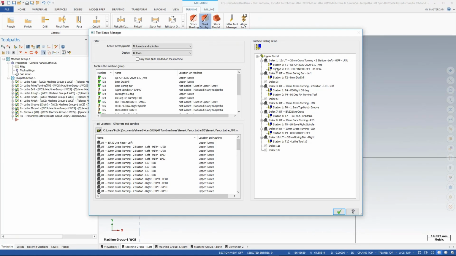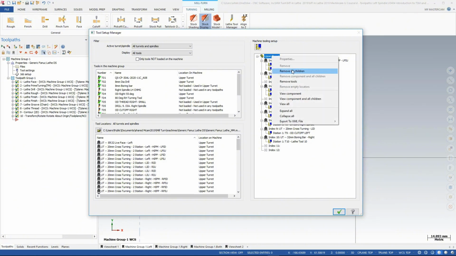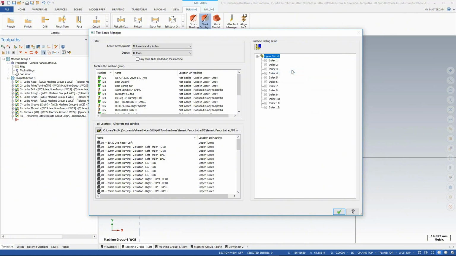I'm going to go ahead and remove all the tools and locators on the turret by right-clicking and remove all children. This is the state I want to leave it in to allow Mastercam to auto-load our tools when we launch into simulation. We can also manually manage our tools and locators here before we launch simulation if we choose to. For many, this will be a preferred workflow. In the next video, I'll show you how to load and unload tools and locators to manage your setup.